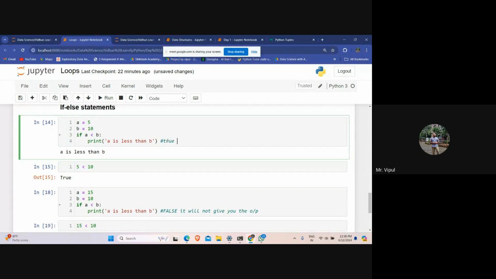अगर true है condition, तो ही वो output देगा आपको. The condition is true, then only it will give you the output.